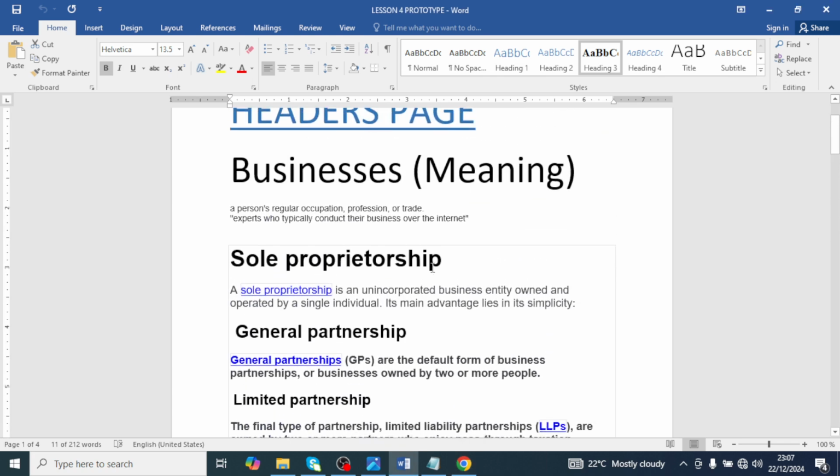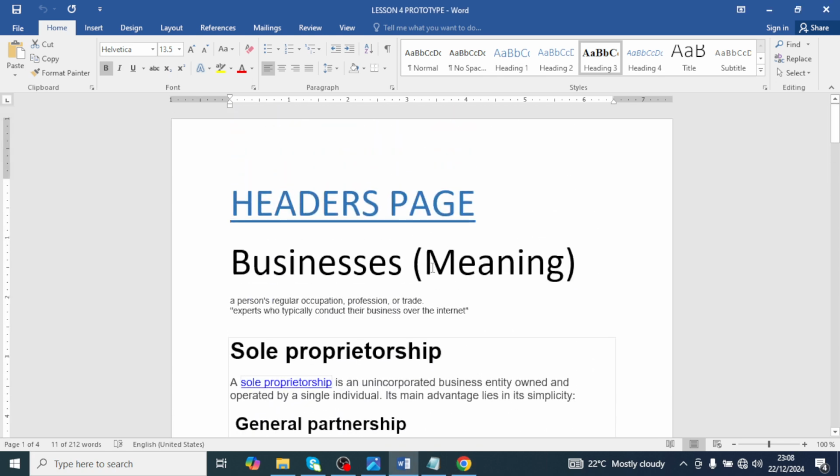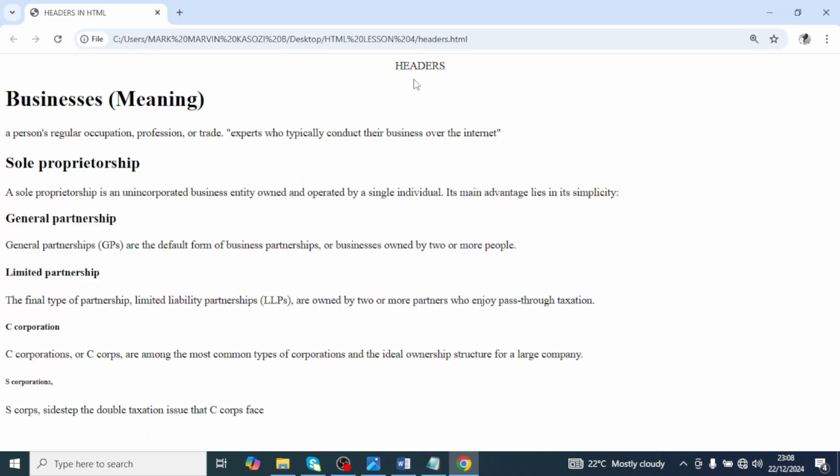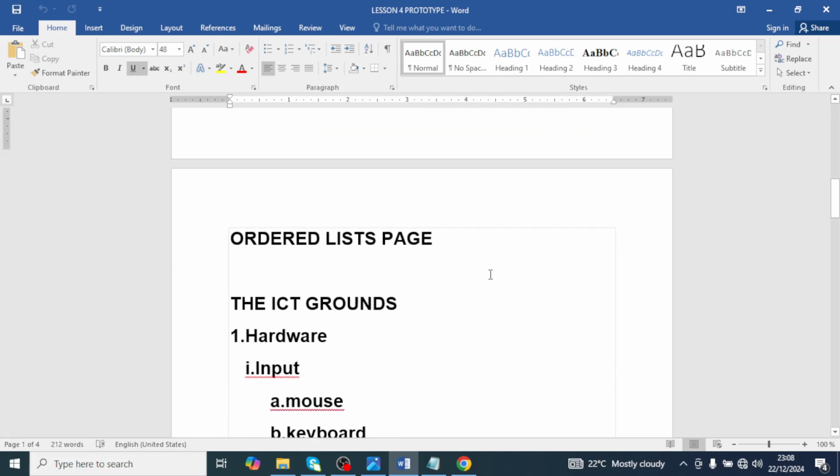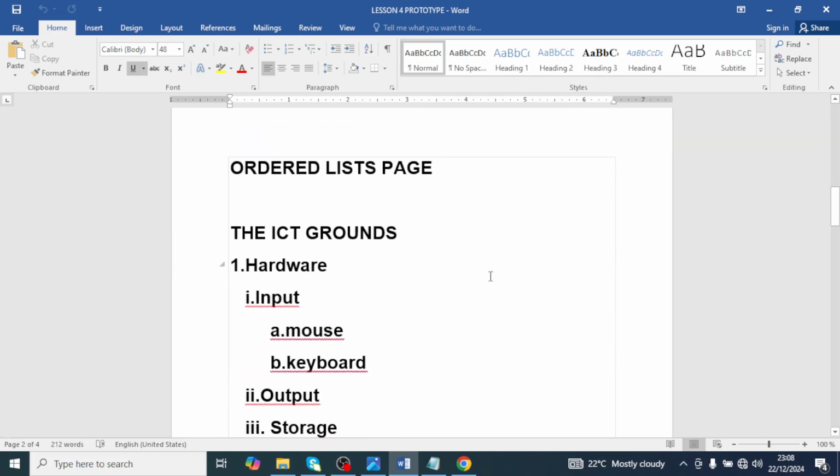Now according to the prototype, this is the first page we can create. Now my heading, the major heading, is not in line with this one, but I did a video about size, color, underline, bigger headings. You can check the video 3 at my channel of Marvin Kasozi HTML. I think it was lesson 3. You can check it, and then you see how we can edit the videos. And if you've been moving along with me, you can really edit that video. Then boom, to the second page, ordered lists page.